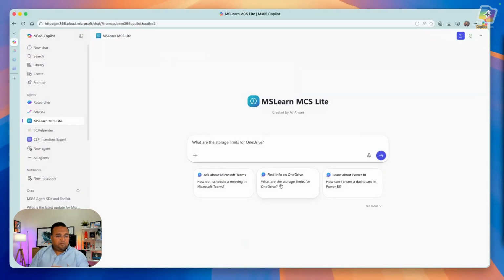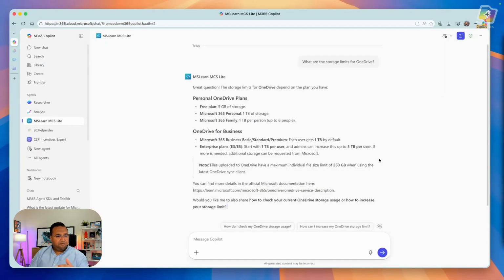So what are storage limits for OneDrive, for instance? So here it's looked up some information and it's telling me where I can find more details with a link to Microsoft Learn. So this is how simple it is to create a declarative agent in Copilot Studio Lite.